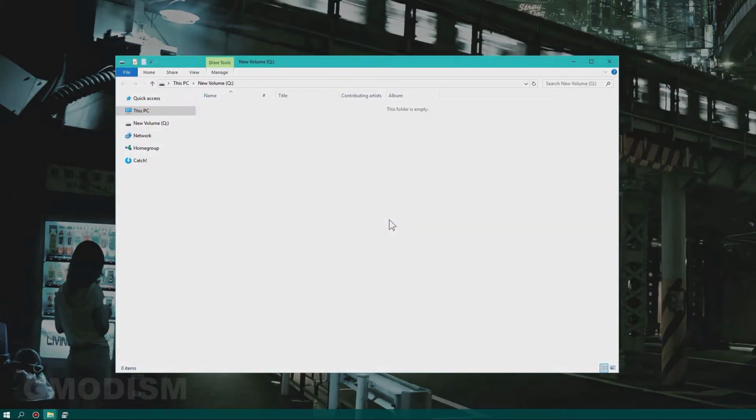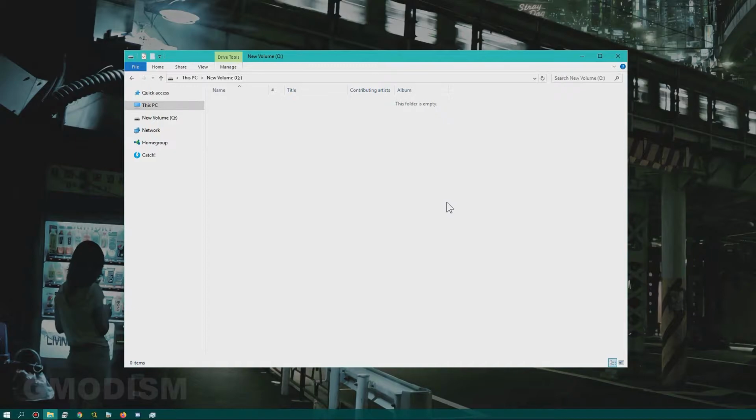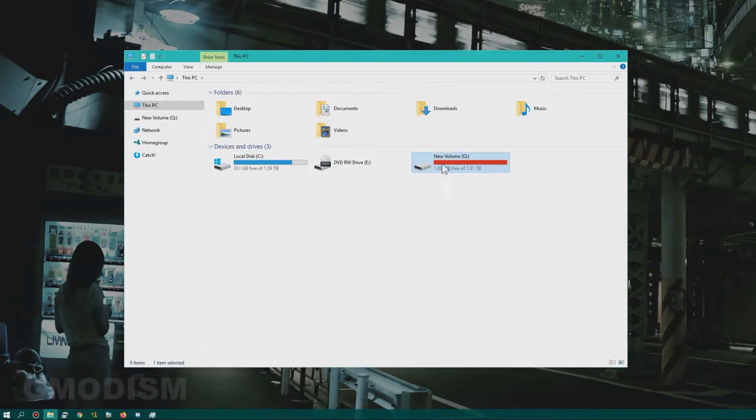And here we have it. We can now access this thing. So here we have a drive. We can open it and there is nothing here, but you can see there is a little bit of a problem. It's only 1 megabyte free of 2 terabytes. And something is clearly wrong with this particular drive. If your drive looks a little bit like this, then we're going to try to fix it.